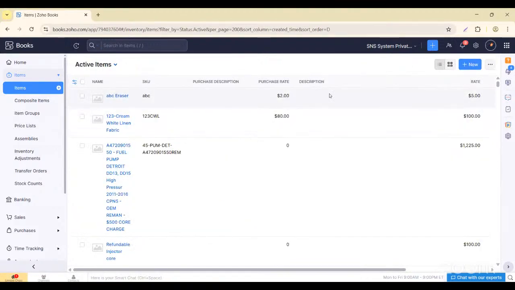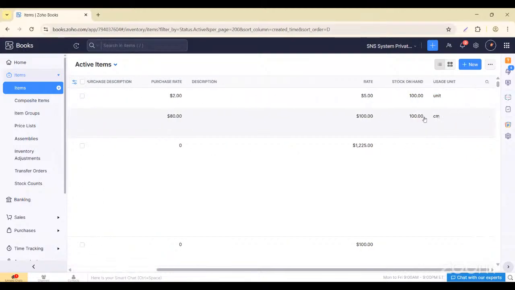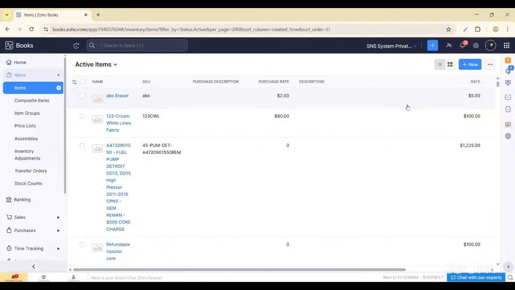ABC eraser, SKU, its purchase rate is 2, and its selling rate would be 5 here. Stock on hand, 100. Usage unit that we are using is unit. So as you see here in Zoho Books, you can define your unit of measurement like pieces, kilogram, liters, boxes, etc. SKUs are unique codes for identifying your products. This is helpful, especially when you use barcodes, have multiple sizes or colors, and sell in multiple units.